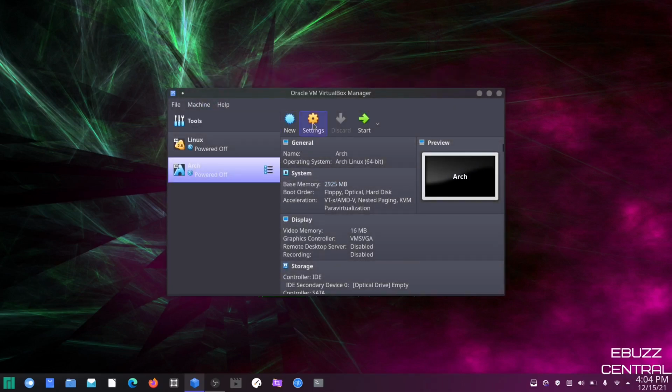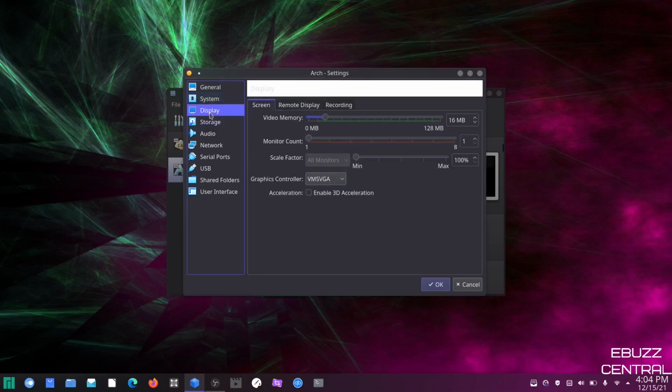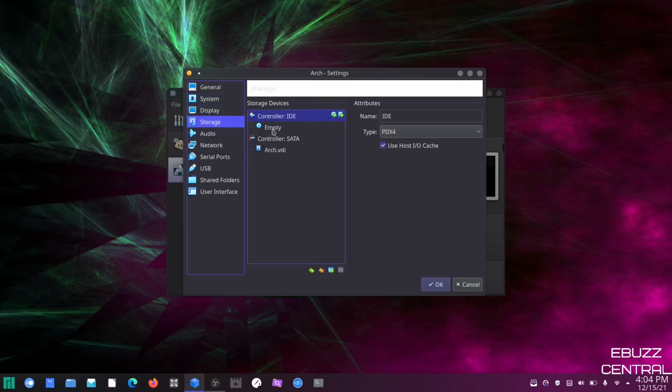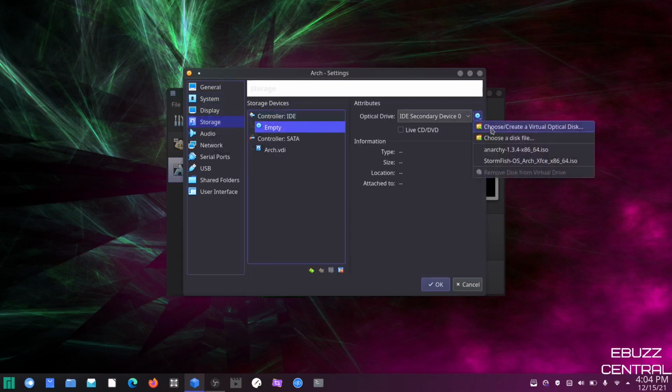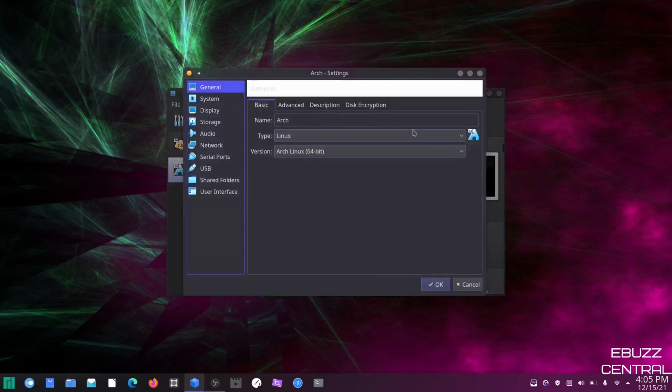Let's go ahead and click settings, system, base memory, processor. Let's give it 2 processors. Go to display. We'll leave that there. Go to storage. Let's select Anarchy. Click OK. And we should be good to go to start it.